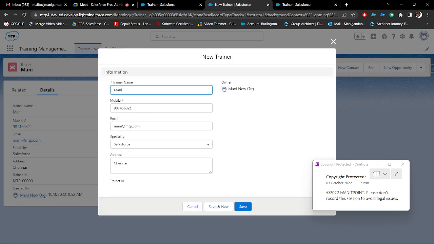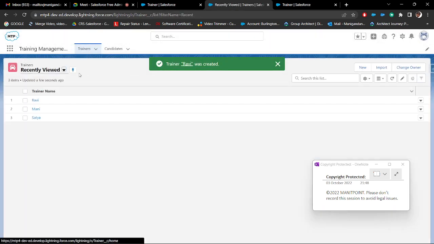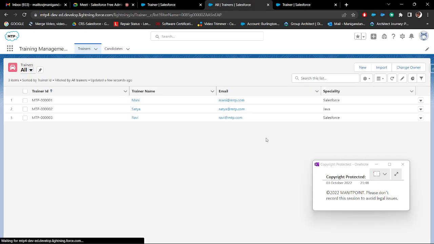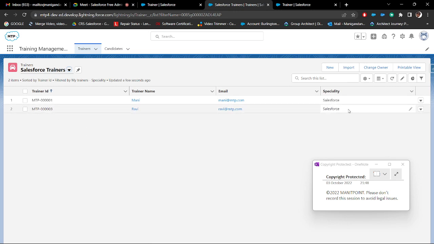So clone, okay, I'll just type some other name. So Ravi's specialty is also Salesforce. Save it. So now when you click trainers, by default it is showing the recently viewed list view. Here you can see Salesforce trainers and then All. When you click All, you can see the trainers with all specialties and all the records, because we don't have any filter criteria here. But when you select Salesforce trainers, you can see only the trainers whose specialty is Salesforce.